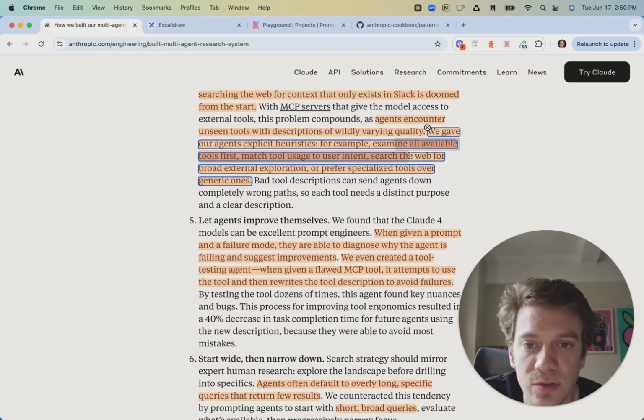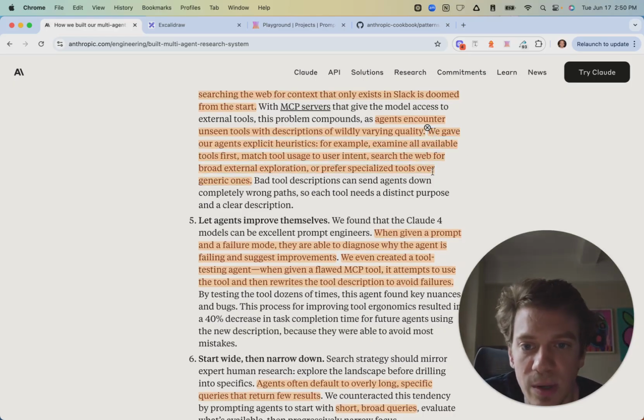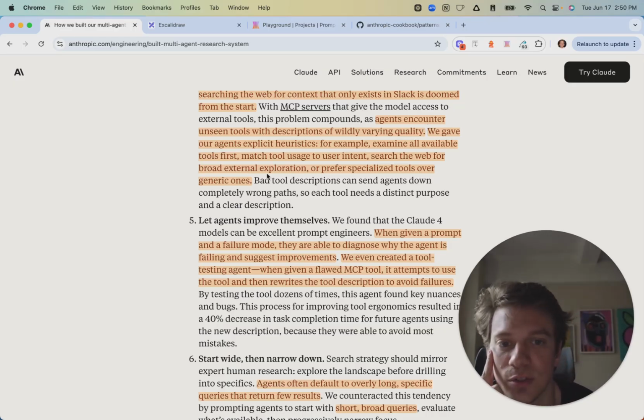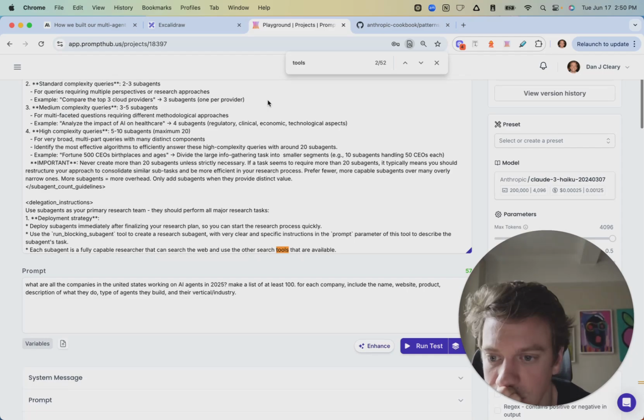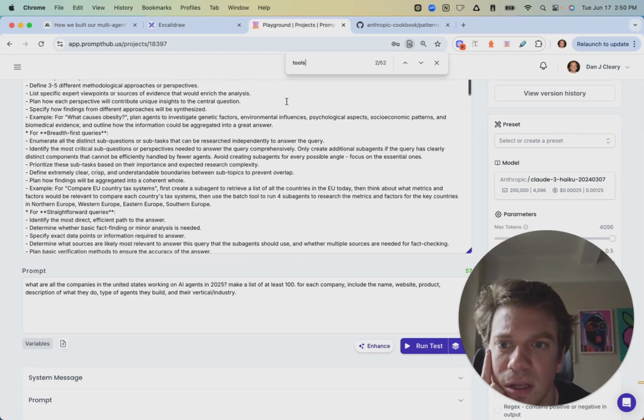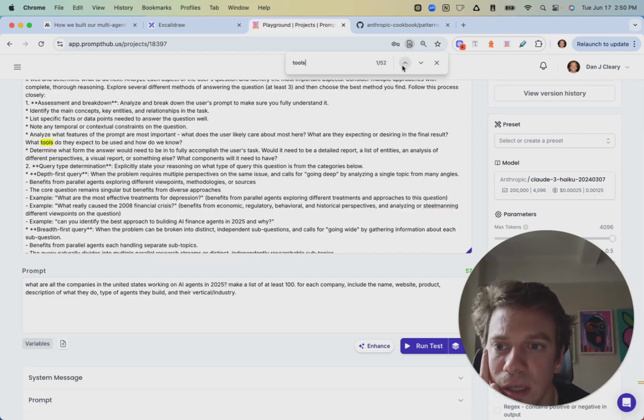Examine all available tools first. Match tool usage based on user intent. Search the web for broad external exploration, blah, blah, blah. Bad tool description can send agents down the wrong path. This is totally true. Let's see if there's a header for these that we can find quickly.